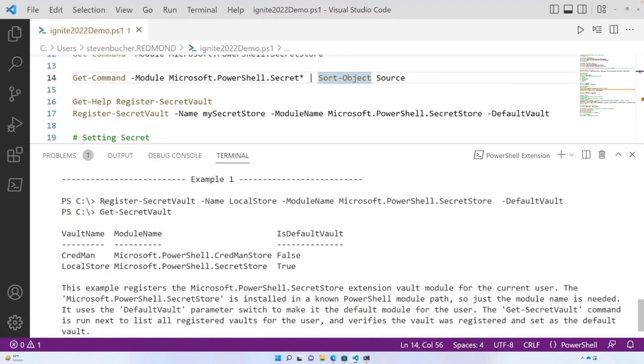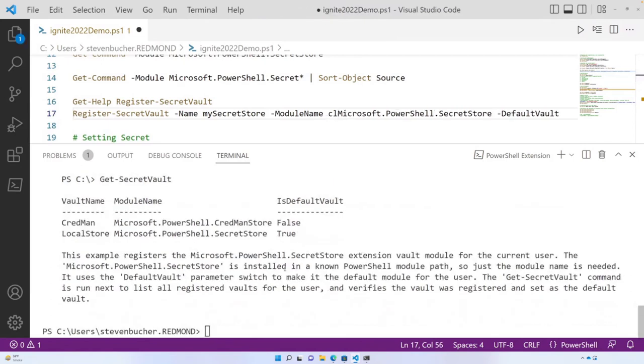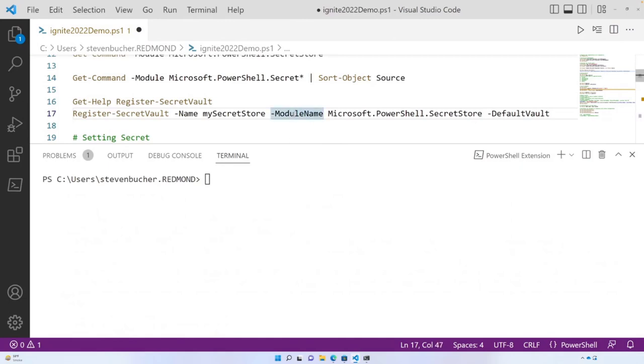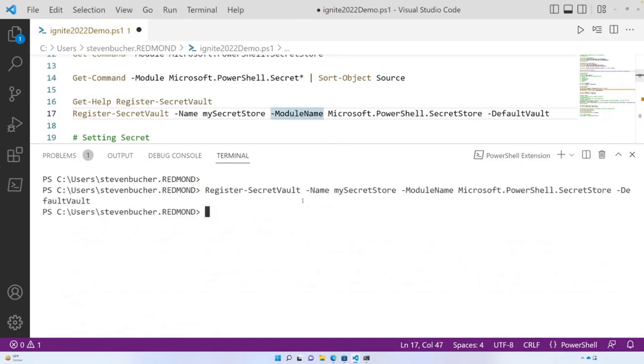Oh, here we go. Example one. This is almost exactly the command we need right here in the help system. But I'm going to change the name to a more descriptive title of the vault we want to install. So here I'm going to run the command Register-SecretVault with my name as SecretStore, with the module name specifying the SecretStore. And I'm also tagging it as the default vault.